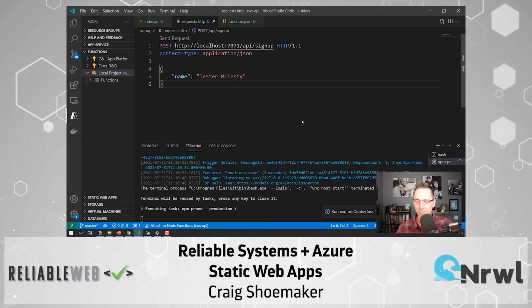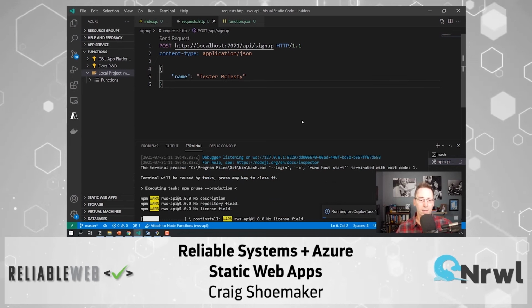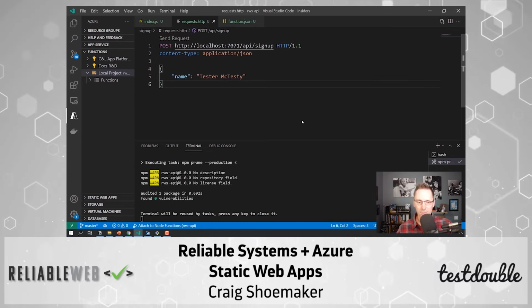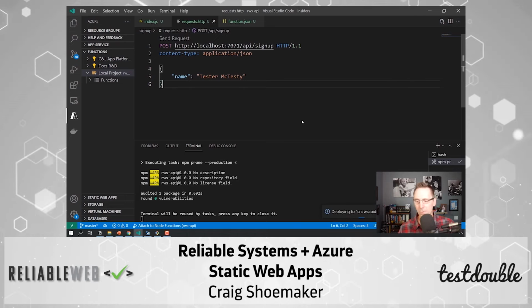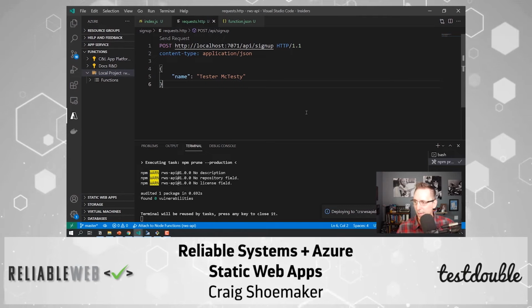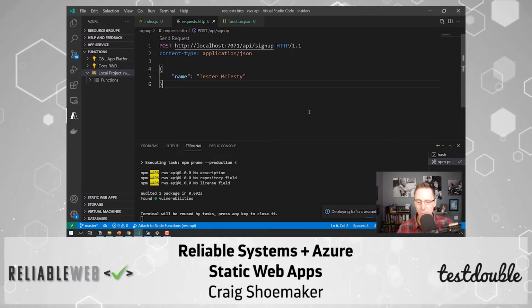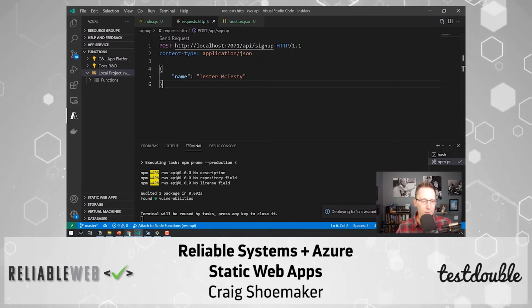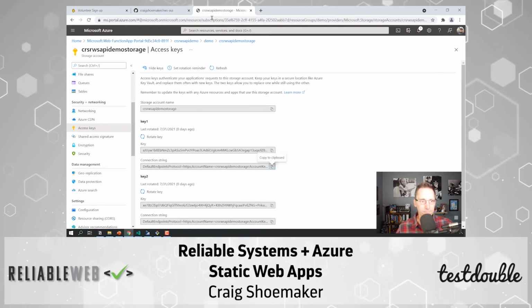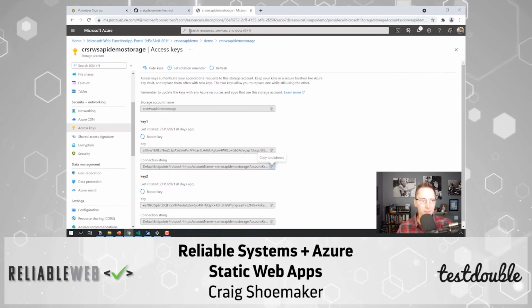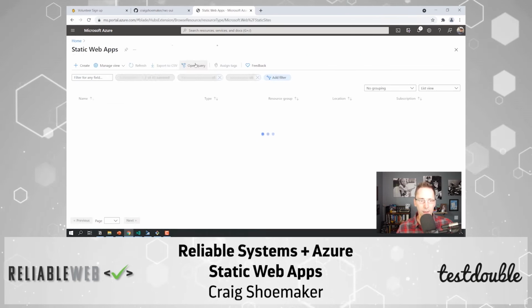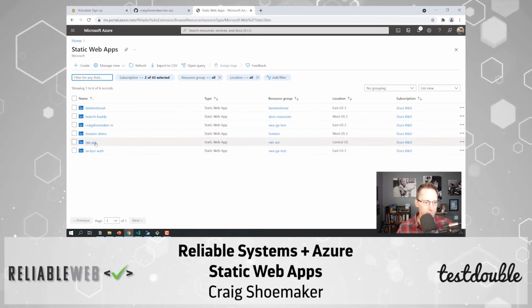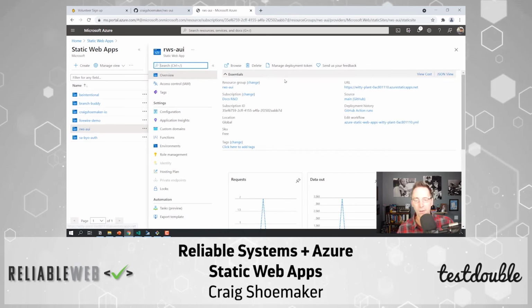So that's going to be running in the background. It's going to package everything up, send all of the files up to Azure, and make sure that that's available through the instance that we created. So as that's running, what we also want to do is go back over to Azure, and let's go to the static web apps and find the instance that we have here.